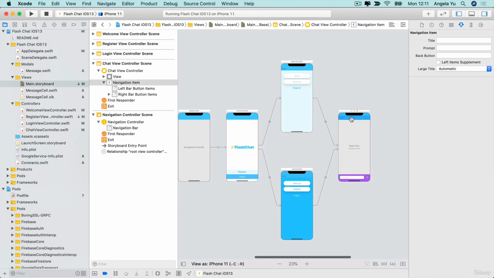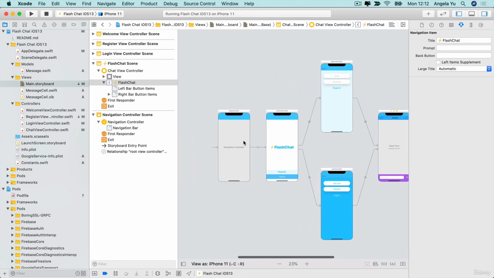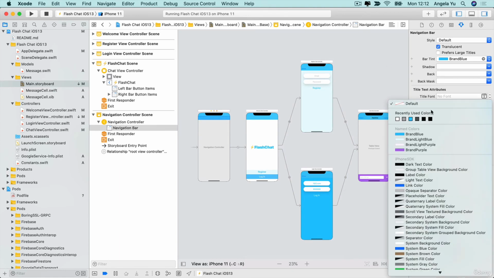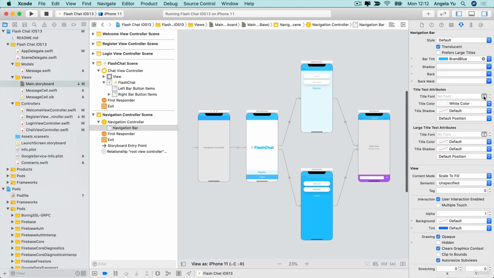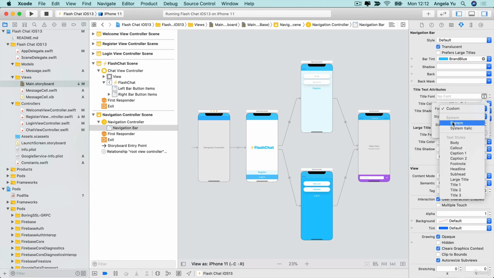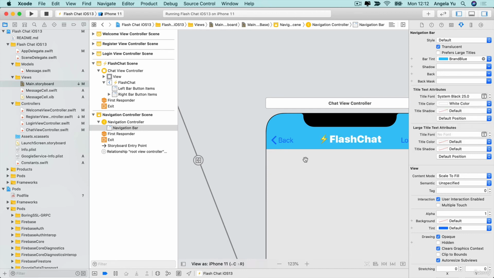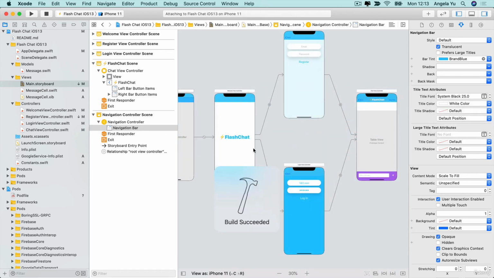An alternative way of setting the title is to click on this navigation item and put it right here, where it'll show up. So depending on whichever one you want to use, you can set it either in the interface builder or as code inside the chat view controller. Now let's go back to our navigation bar and change the title color to white and change the font to system font and black, so really, really bold, so much bolder than bold, and change the size to 25 to make it a lot bigger so that it shows up. So now let's go ahead and give it a spin.